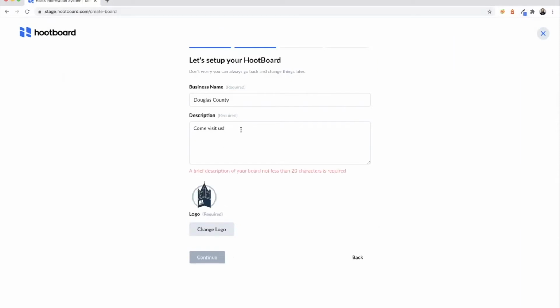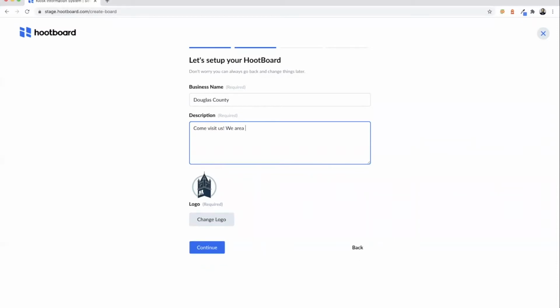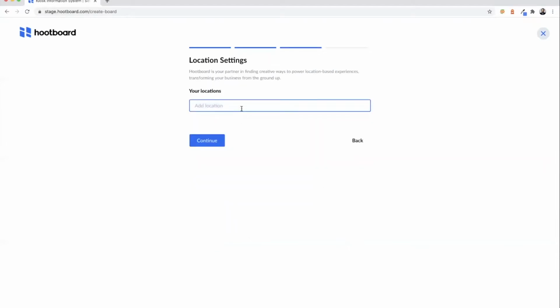And you want to make sure you meet the length requirement for the description up there. So make sure you fill that out as completely as you can. I'm just going to say something very simple where I say something nice about my area. We're a great place to work, live, and play. Okay, very good. Now hit continue.